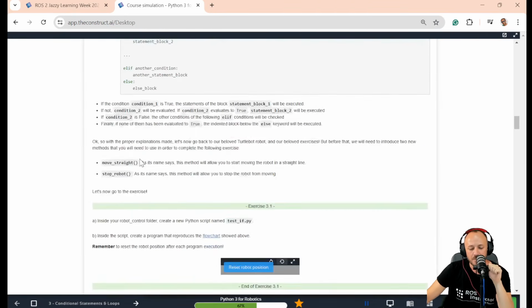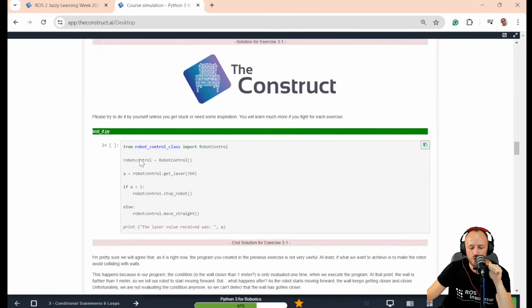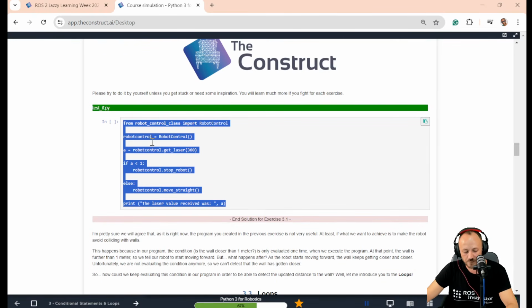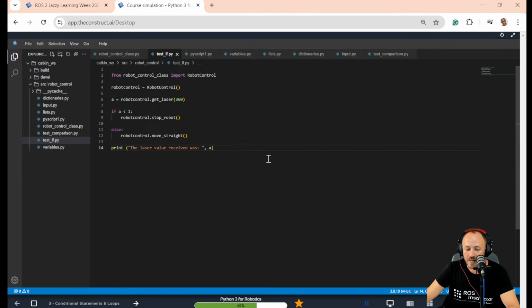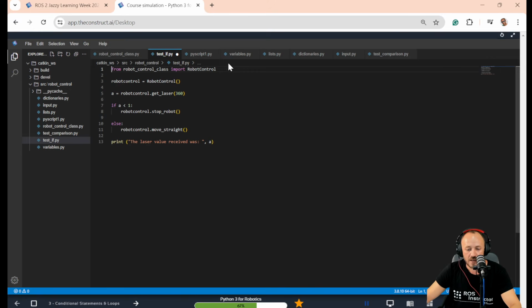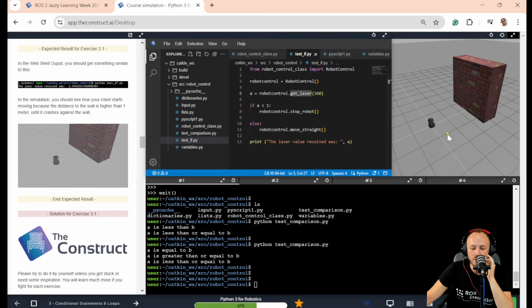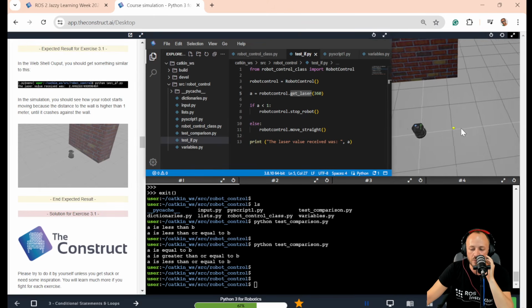Let's have a look at the solution, and then we are going to explain it. So let me copy the solution here. And here we have things that we have been practicing so far. We are importing, again, our robot control class. We create an instance of the class. And then here we are getting the laser reading which corresponds to the front of the robot.